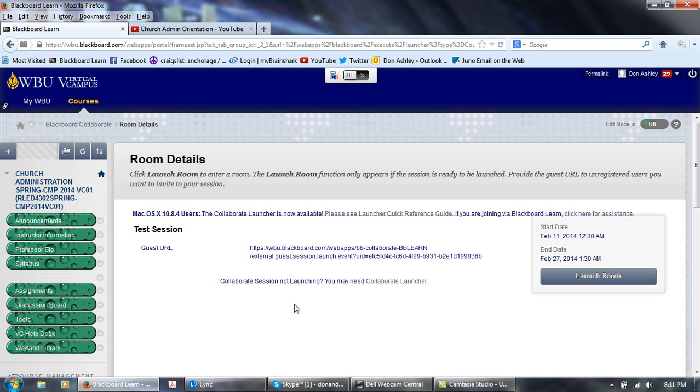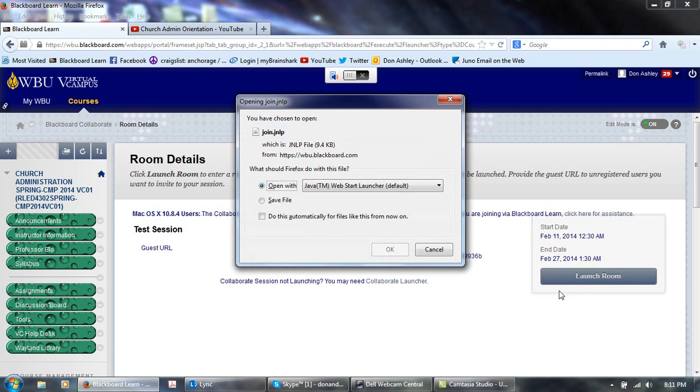The other is that you may need this Collaborate launcher right here. I actually needed it for my computer, and so I downloaded it. It didn't take long. It was a zip file, or zip folder rather. I extracted them, came back in here, and launched the session, and it worked fine. So let's go ahead and click here under Launch Room, and it's going to ask me now if I want to open with Java, and I'm going to say yes.